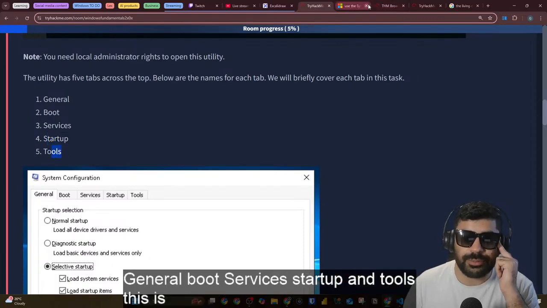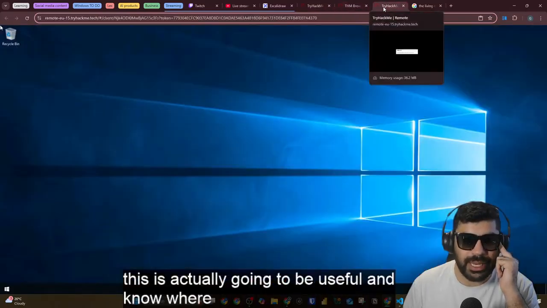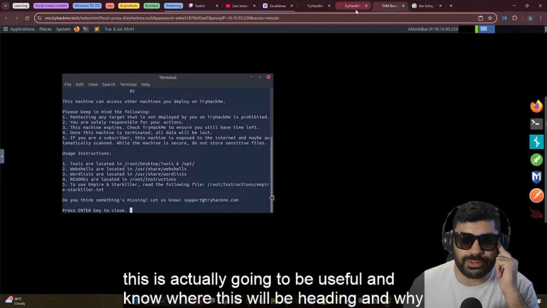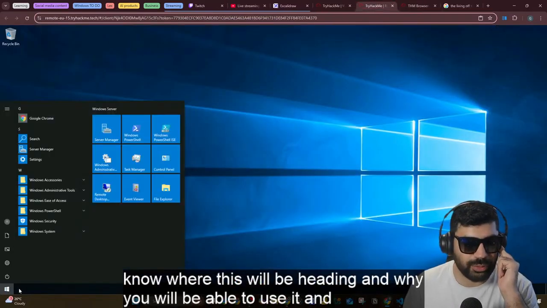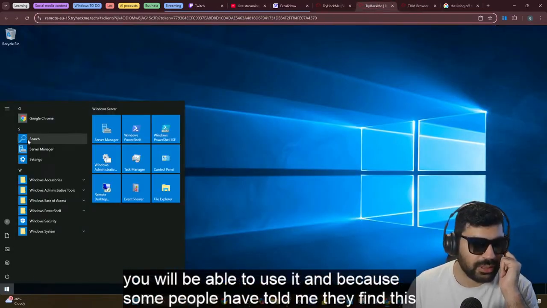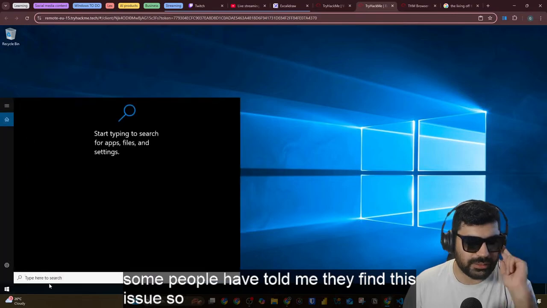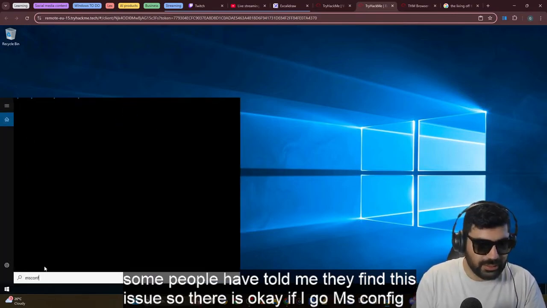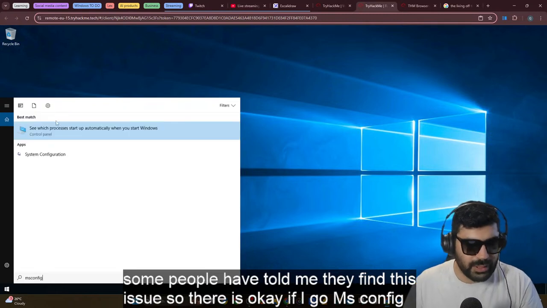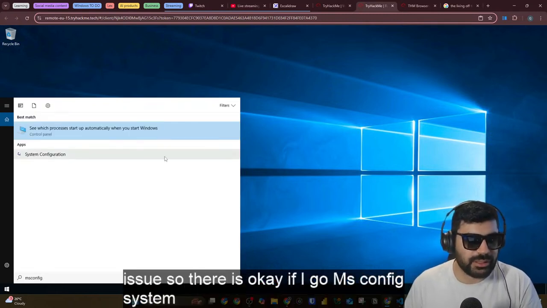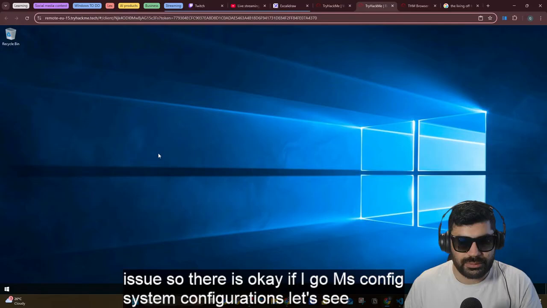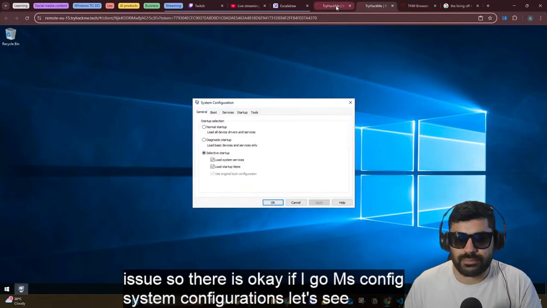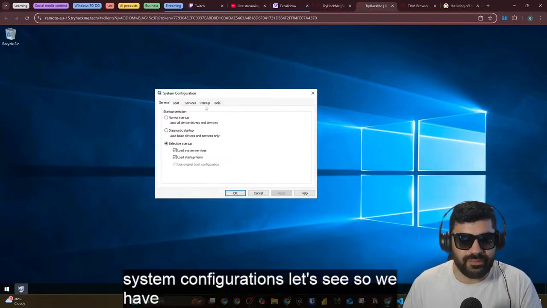This is actually going to be useful. I know where this will be heading and why you will be able to use it, because some people have told me they find this issue. So if I go msconfig, system configuration, let's see. So we have 5 of these.